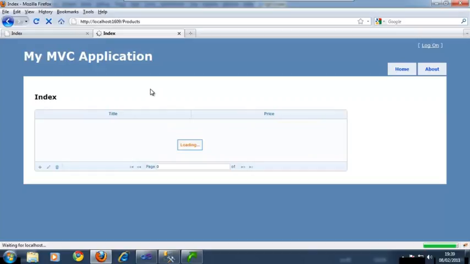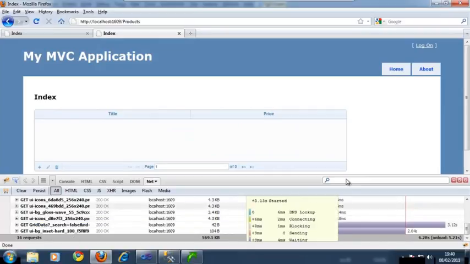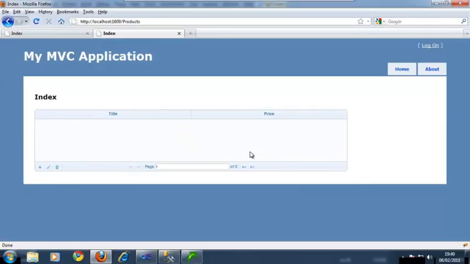And this time I've still got no data because there's no data in my database, but there was not a 404 this time. It actually successfully fetched no data. All right, let's say I want to add a new record.